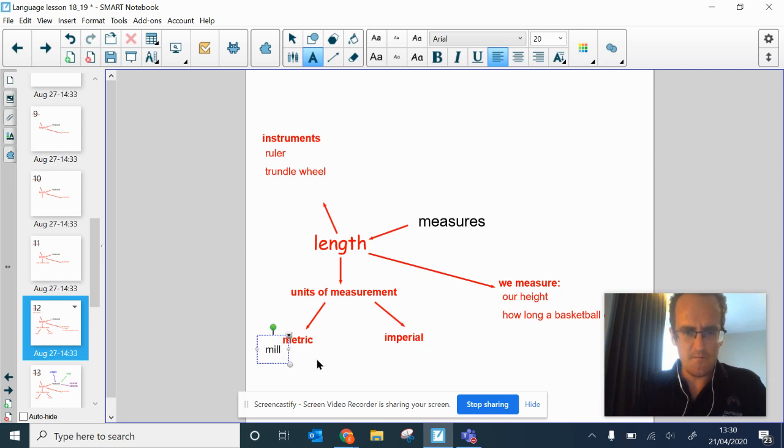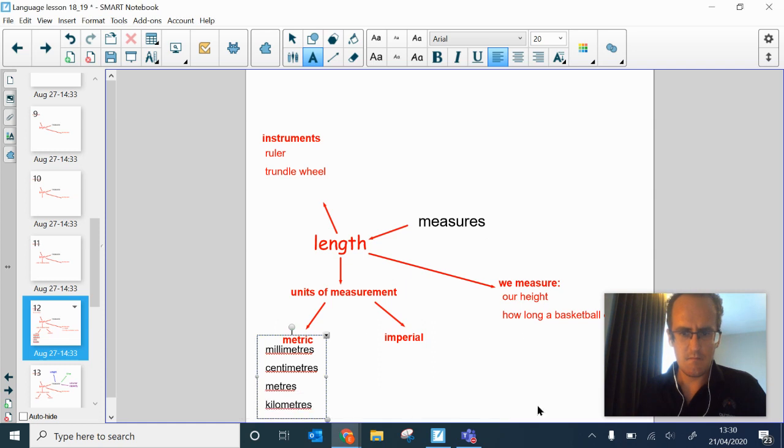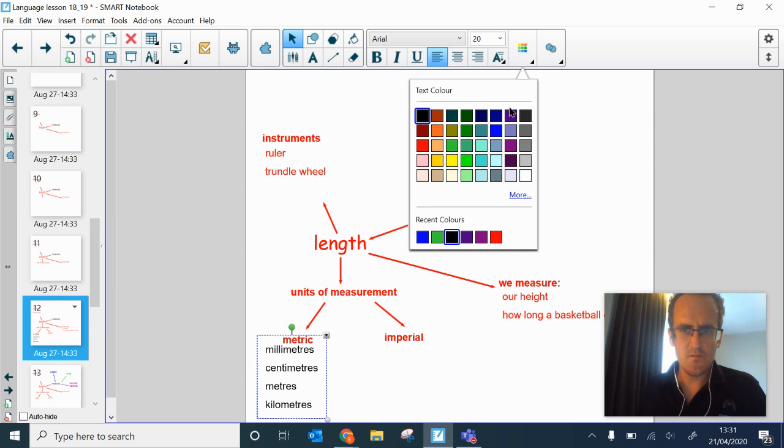Start with the smallest one, millimeters. And add centimeters, then meters, then kilometers. And change that to red.